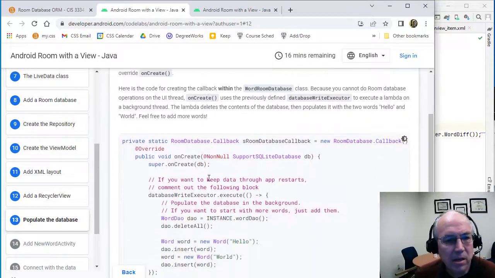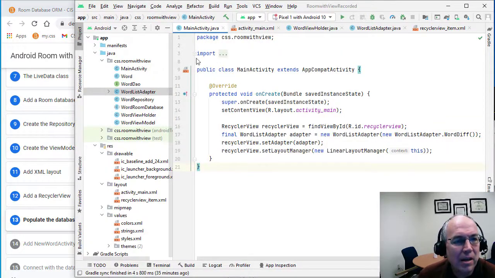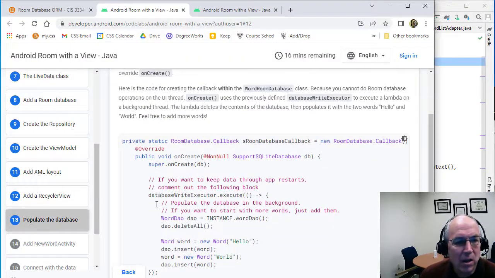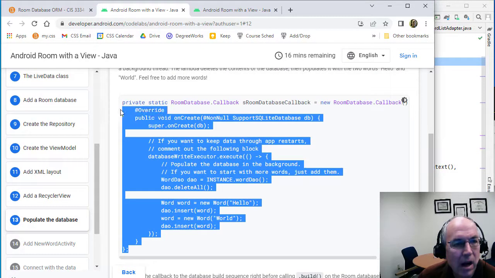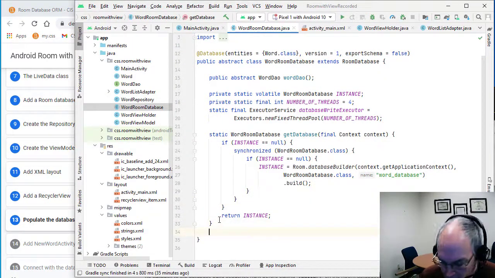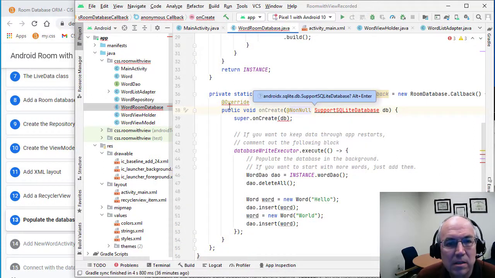We also have to go back and populate the initial database. So this goes back into our word room database. I would have done this somewhere differently. Just created a method to initially populate the database, I think, but they're just doing it here. So again, they're creating this callback method here for this. So we need another method here for this callback. Do some imports.